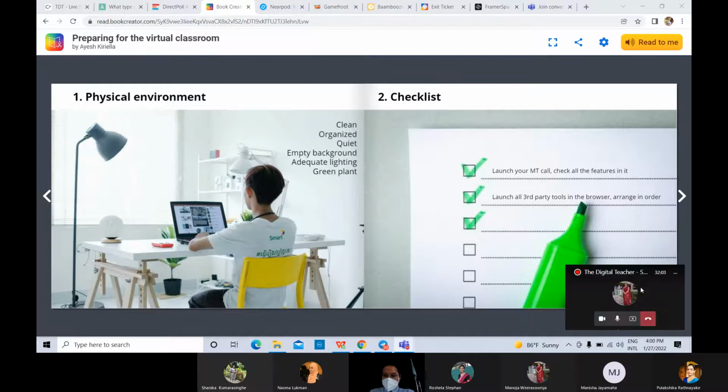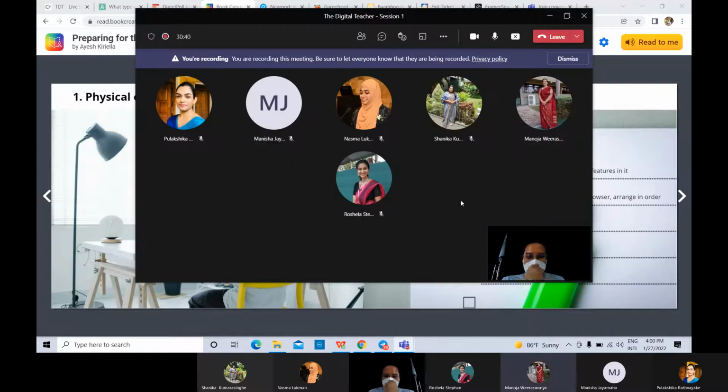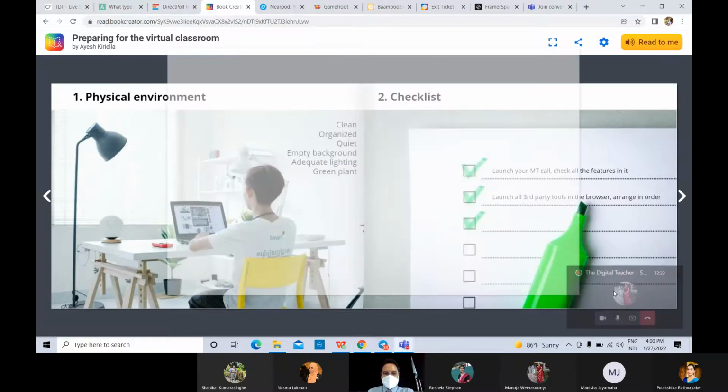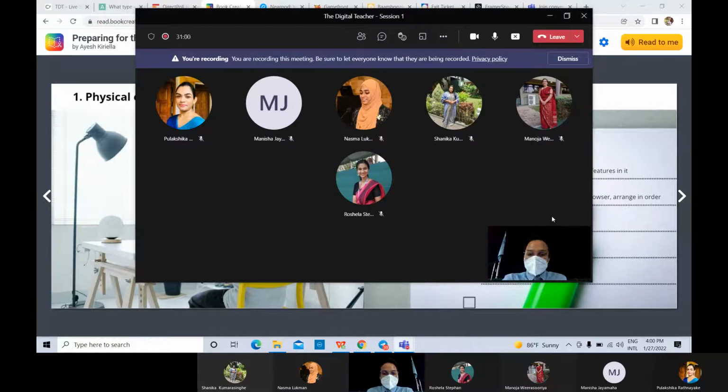Anything. You may already have your work from home arrangements. So anything that you think we should add into this physical environment. Nothing? Maybe what about a glass of water? You may be getting tired when you are speaking consecutively for hours, so you can have a bottle of water or a glass of water. Anything else?